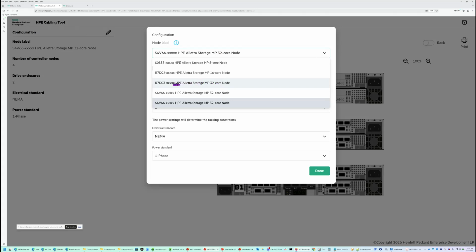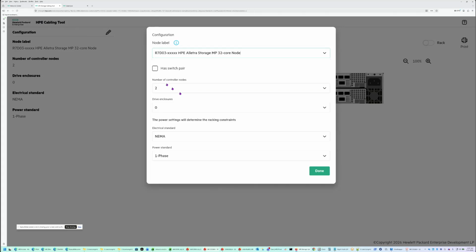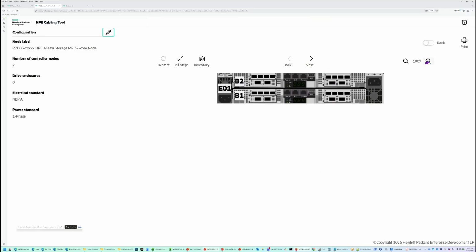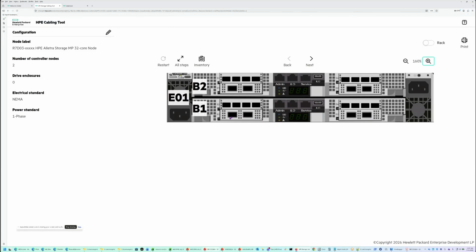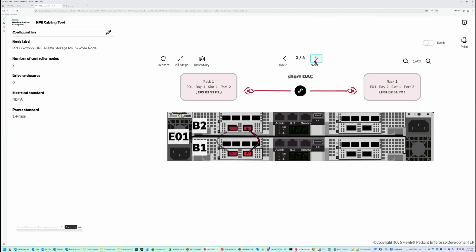Okay, so let's look at the R7D03. 2 controller node, so I will select 0 drive enclosure. What do you see on the picture? Slot 1 is a 2-port 100 gig Ethernet. So what do you need to connect? Bay 1 connect to Bay 2.